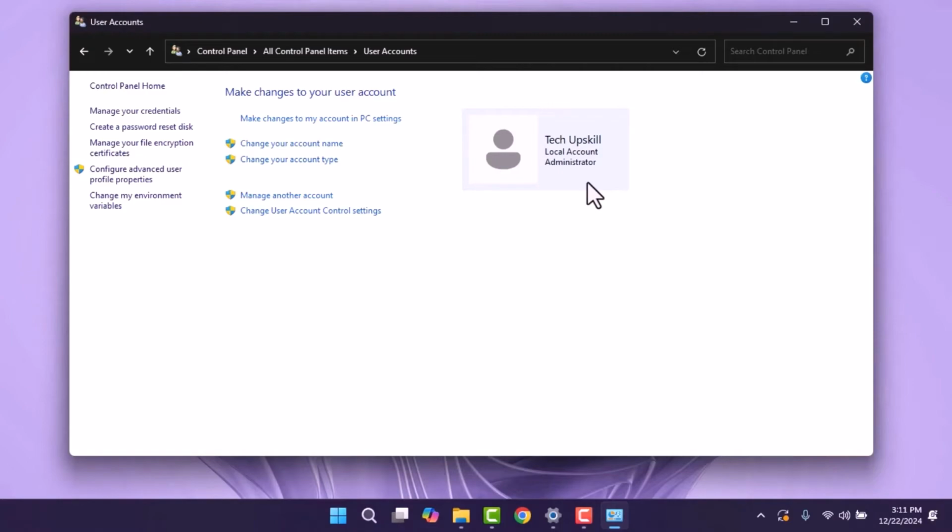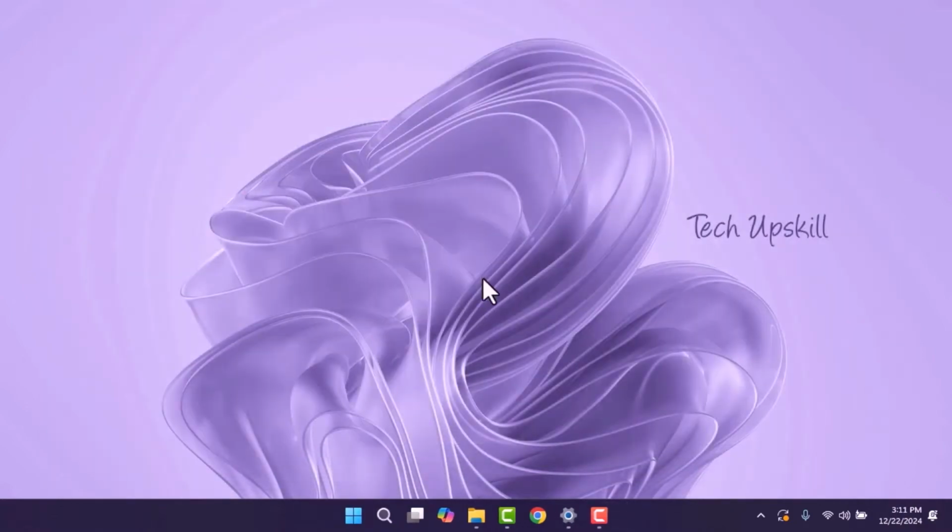If your account is not an administrator, look for a separate guide on how to gain admin rights or how to make your account an administrator. If you already have admin rights, you can skip this part and continue with the next steps.